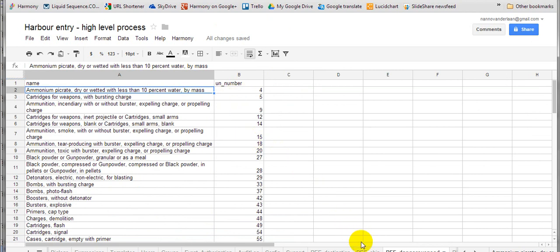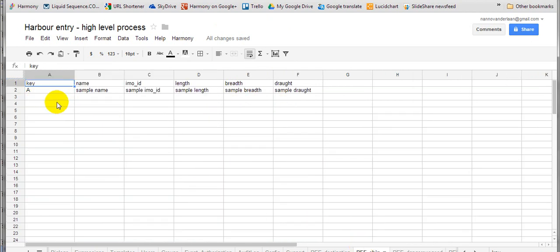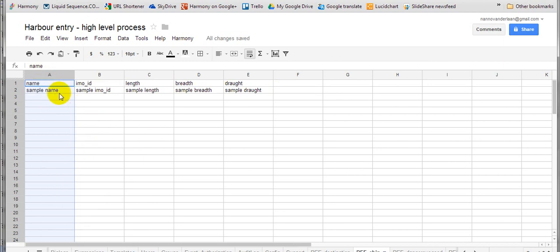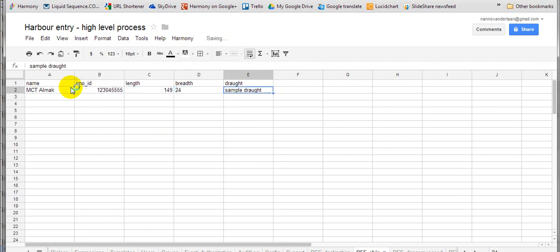I can do the same for ship. I don't think it's necessary to have the key field present. So let's do a ship name called MCT Elmac, which is a tanker. Let's give it length 149. I'm not sure. 24. Let's provide some data. So I've changed the two.